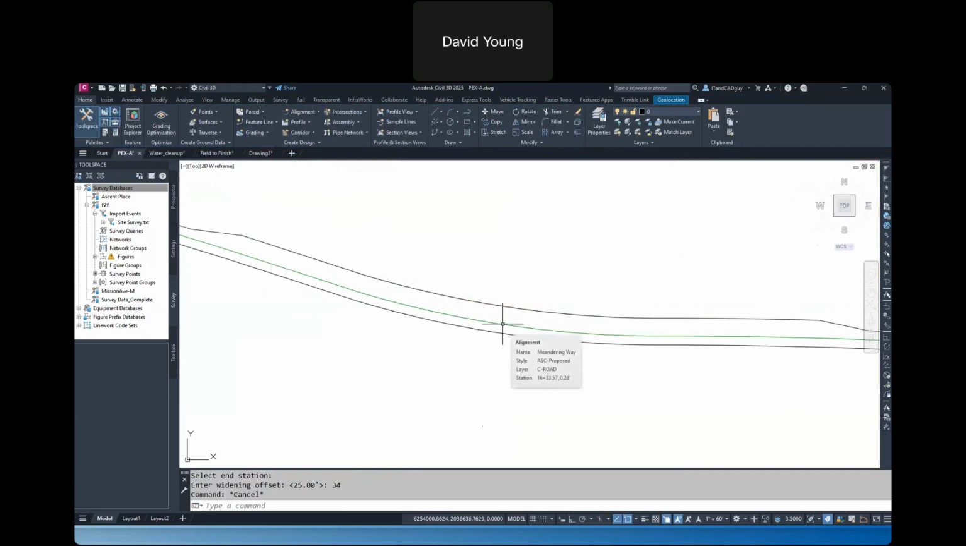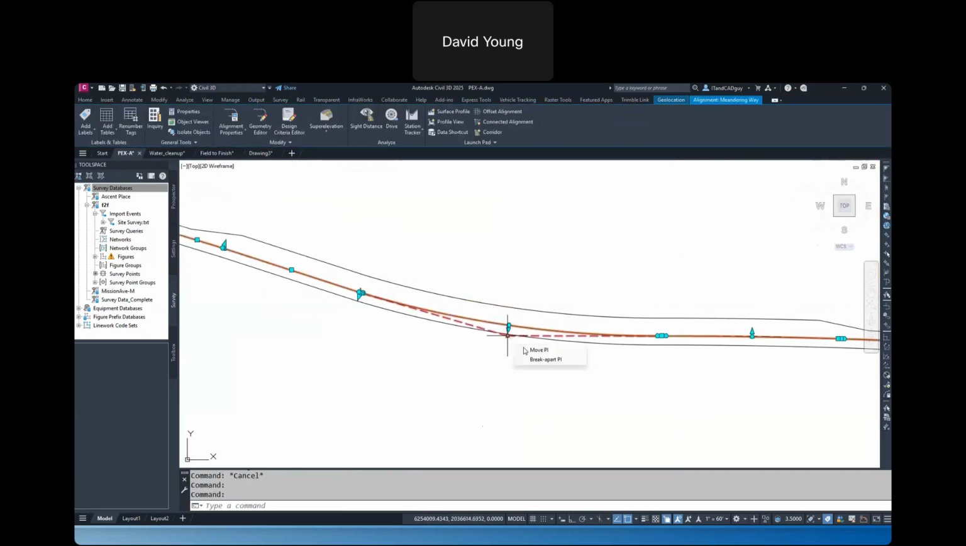Try doing that with a polyline, right? And it is all tied. I can't move it too far. Let's grab that grip. It's all tied. Even that widening changed. I changed the center line alignment. The offsets and the widening all changed with it. All right.